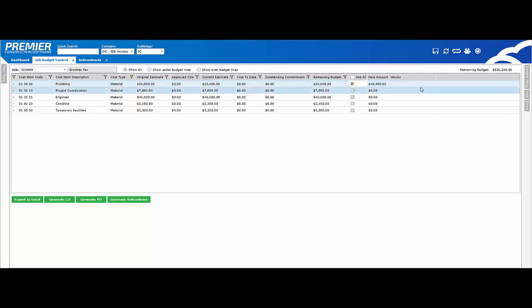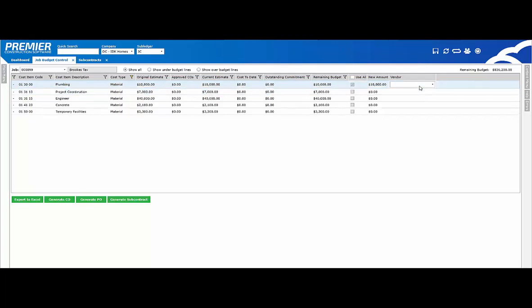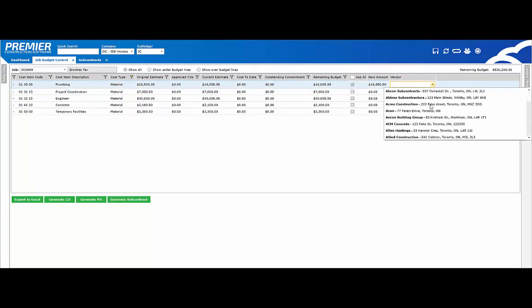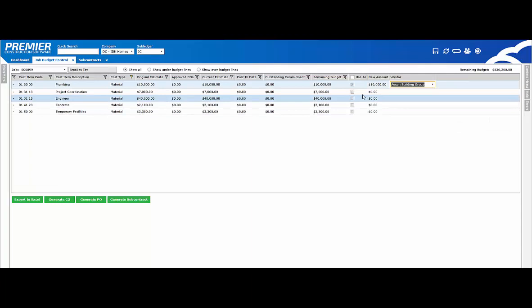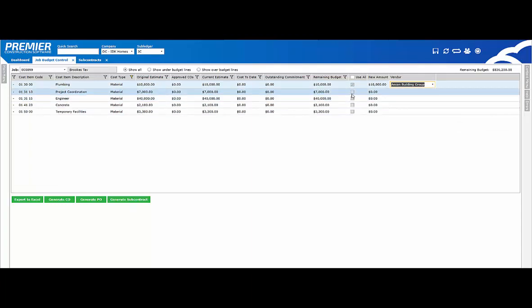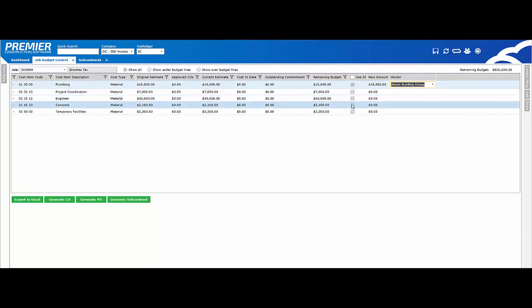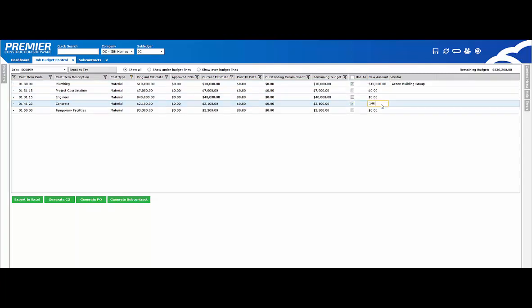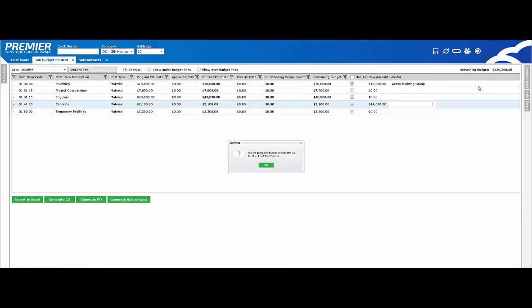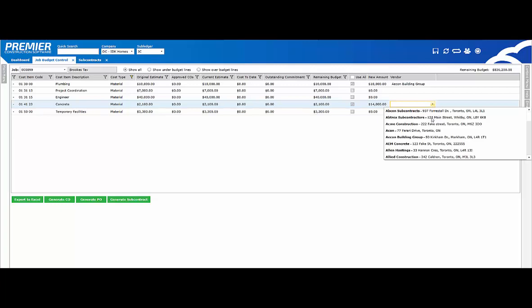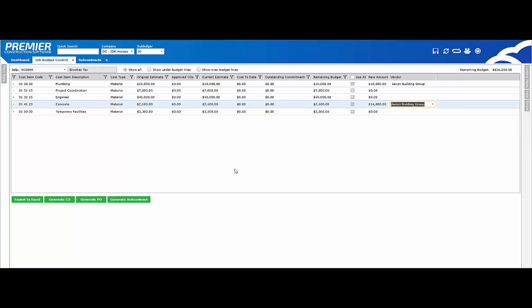You can enter in the full amount or change the dollar amount. Select the vendor from whom you'll be ordering the supplies from. You can enter in one or multiple line items. Let's go ahead and enter in another line item and change the dollar amount. If you exceed the estimated amount, you will get a warning. Select the vendor and let's generate the purchase orders at the bottom left.